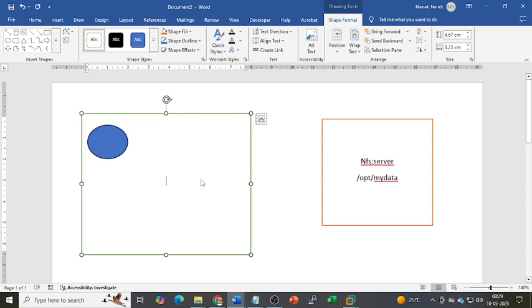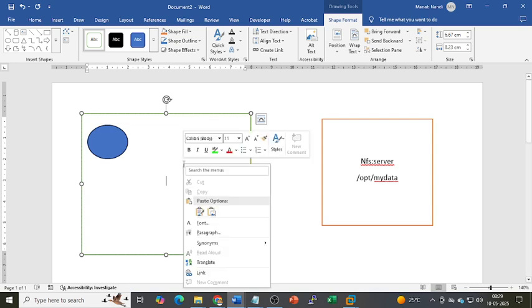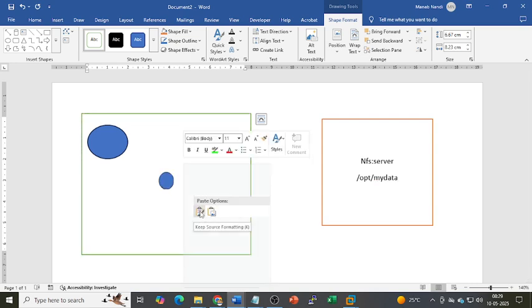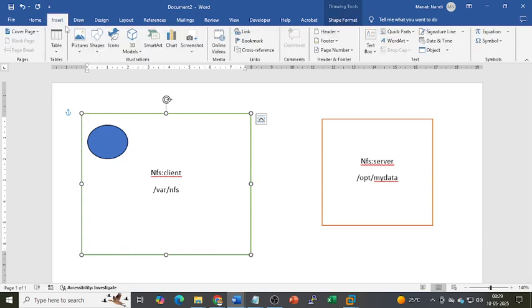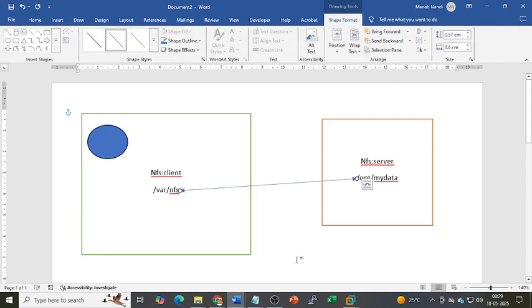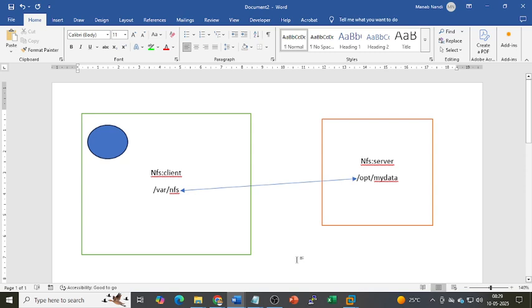If you want to check locally, otherwise you can check in AWS. I am going to discuss that portion also. Here it is. This is our NFS client, and in the NFS client I just use, suppose, /var/nfs. So when I use this NFS client here, what happens? This /var/nfs and this /opt/mydata are going to be mapped.